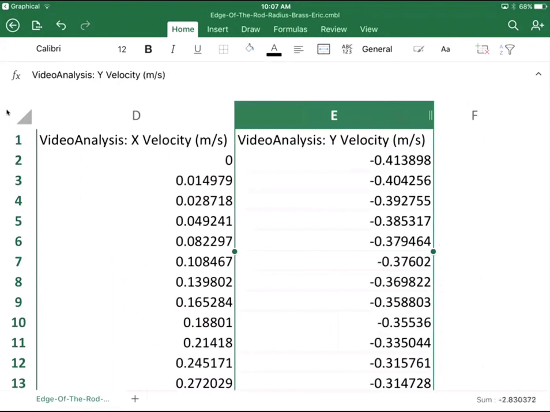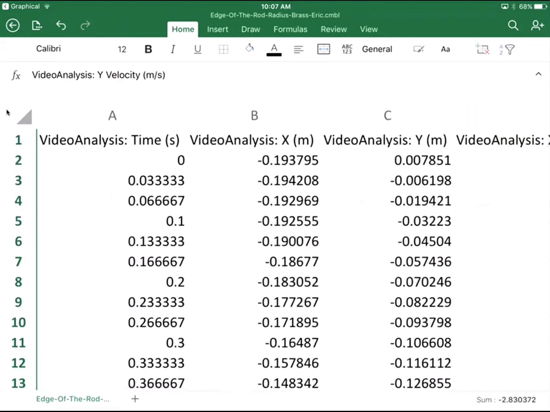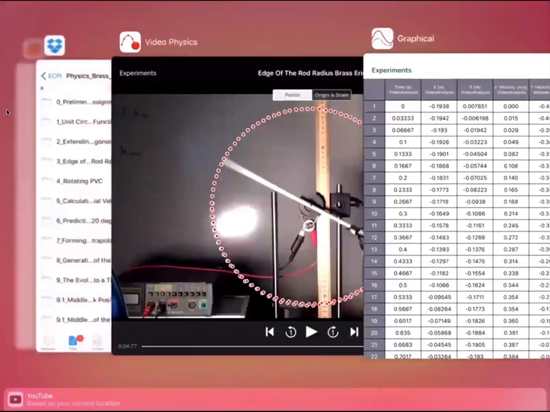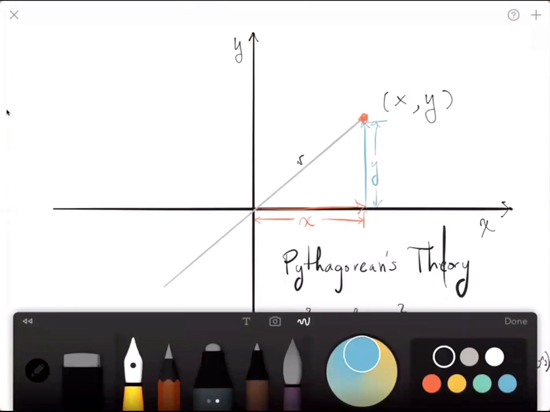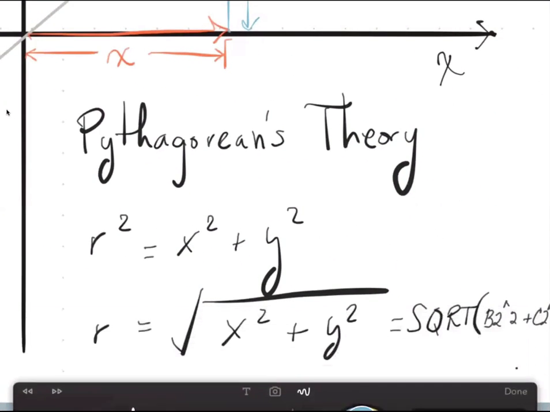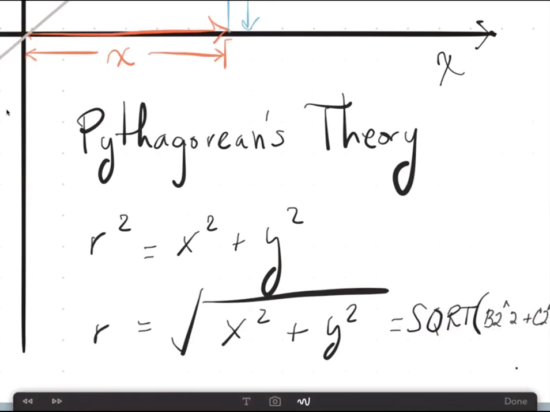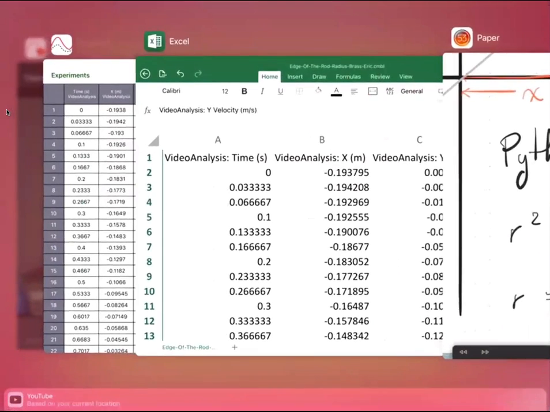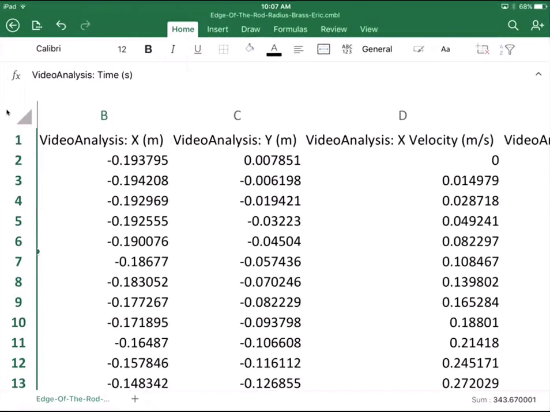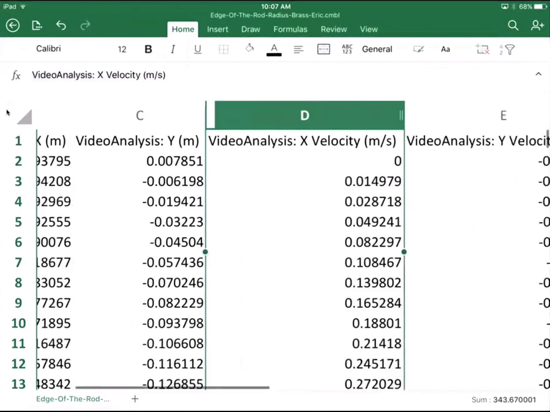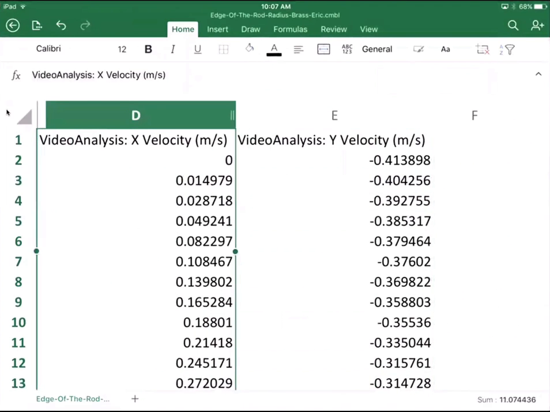Now we want to rid ourselves of superfluous data sets. So time is going to be superfluous to this theory. If we just go back to our theorem here, you'll notice that all we need in order to calculate our radius is the following: the square root of x squared plus y squared. Since that is the case, we do not need time, so it can be considered a distraction. So let's just go ahead and hide it. Do not delete it. We do need x, we do need y, but we don't need x velocity or y velocity, okay? So hide it.